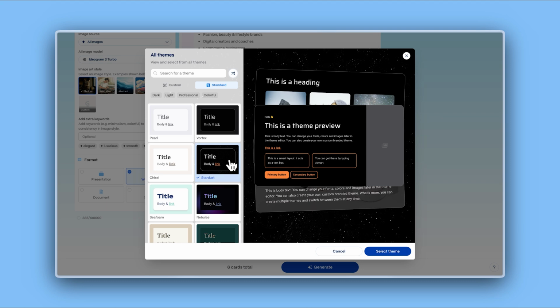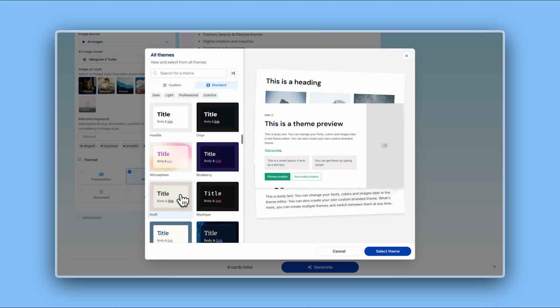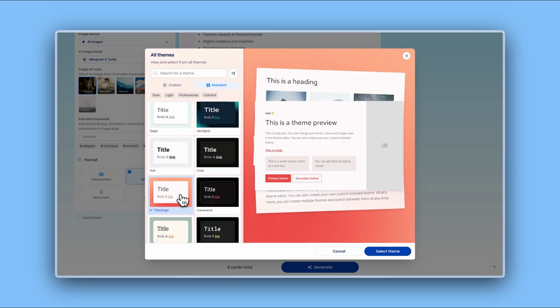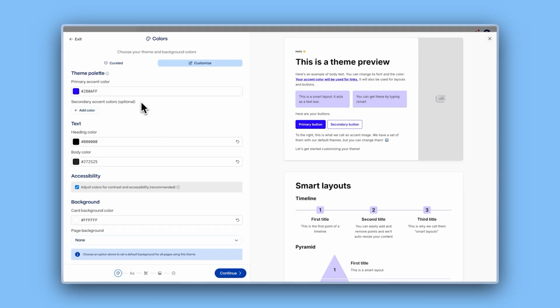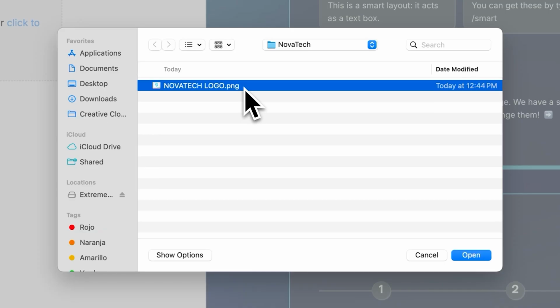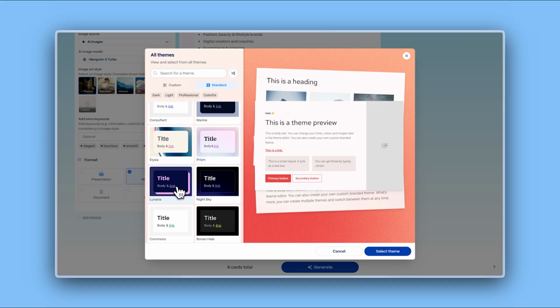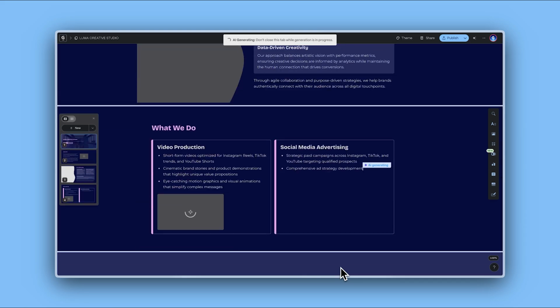With Gamma, you don't have to worry about design. Instantly transform your Google Doc into a stunning website by choosing from a wide range of professionally designed themes. If you want to reflect your brand, create and apply a custom theme using your own colors, fonts, and logo. Watch our dedicated tutorial to learn how. Once you've selected the perfect theme, click Generate and watch your website come to life in seconds.